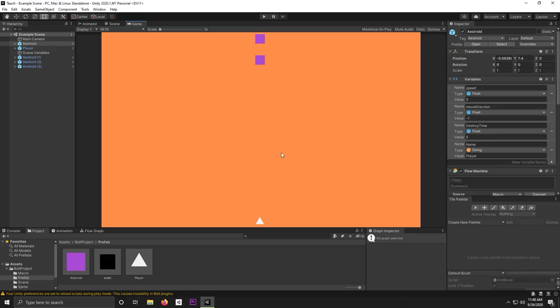In this video, we are going to work with collision and make a simple collision system in which if the bullet touches the asteroid, it gets destroyed, and if the asteroid touches the player, the player gets destroyed. That's all that's going to happen, and it will look something like this.